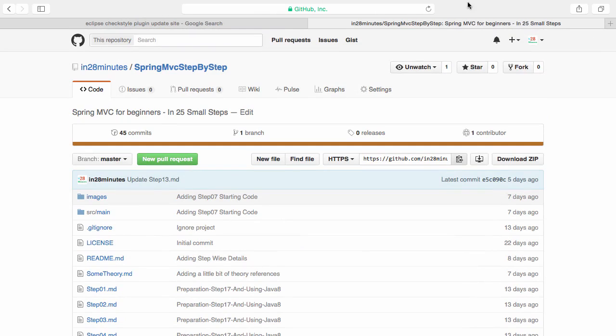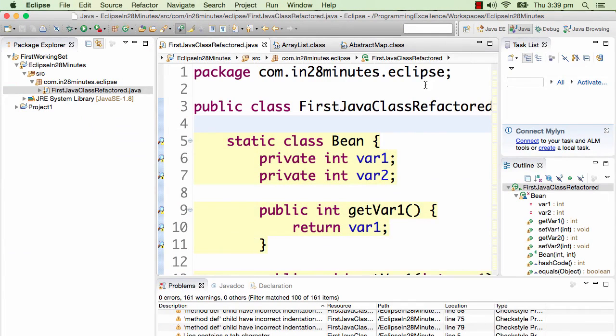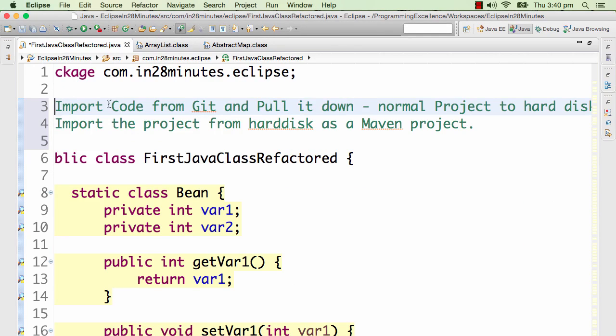What I would want to be able to do is take this Git repository code and have it in my local. I would want to be able to take this and run it as a Maven project in my local. So what we'll do is we'll do it in 2 steps. First one is importing the project from Git and pulling it down. We would pull it down as a normal project to our hard disk.